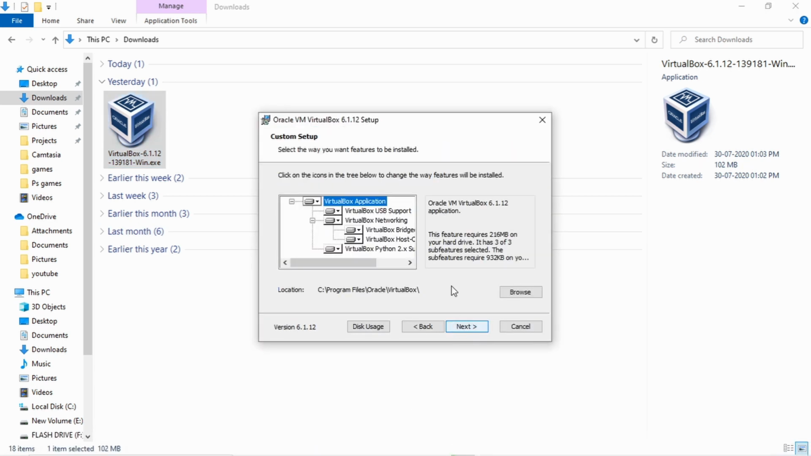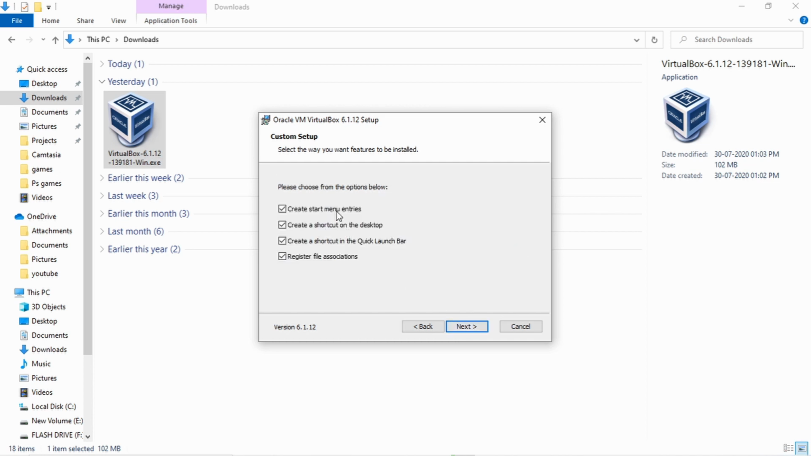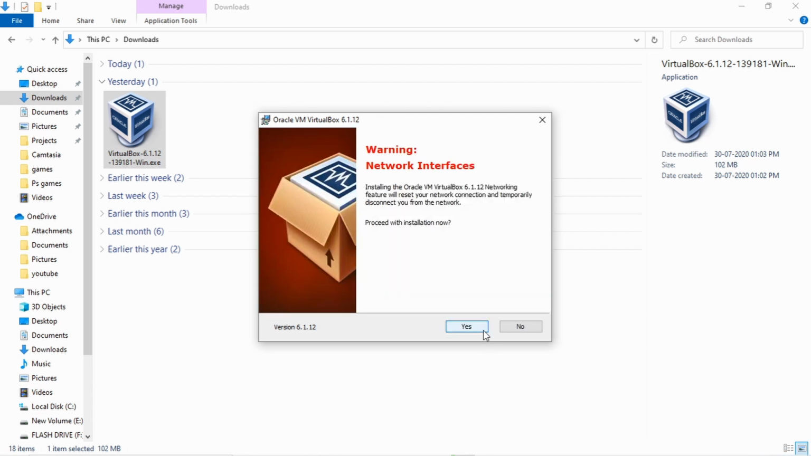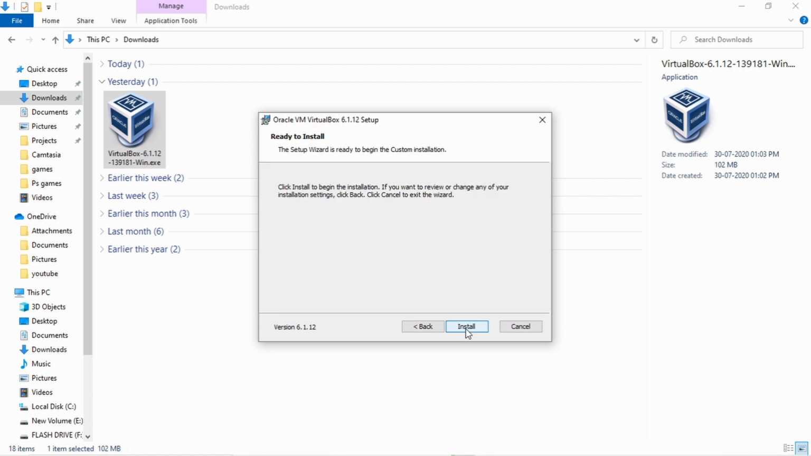Click on Next. Leave this to defaults and click on the Next. Leave these two to defaults and click on Next. Click on Yes. Click on Install.